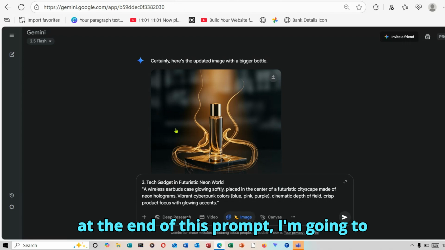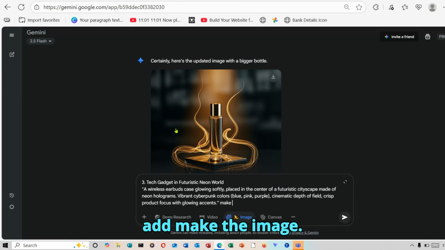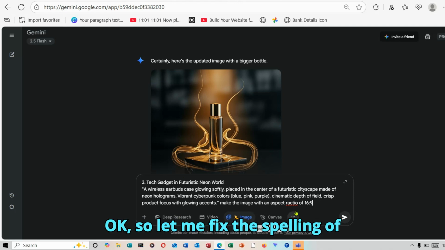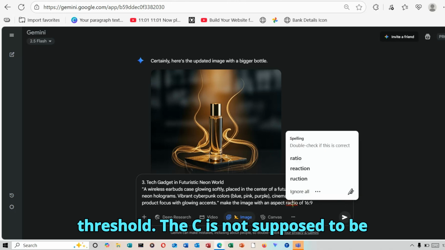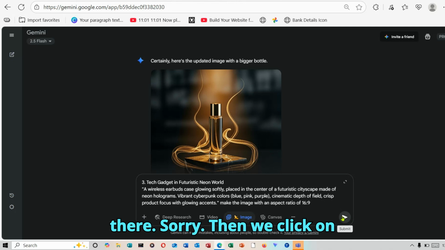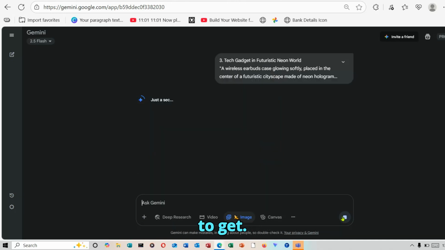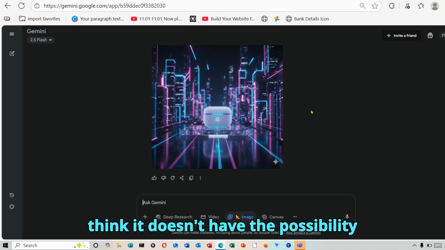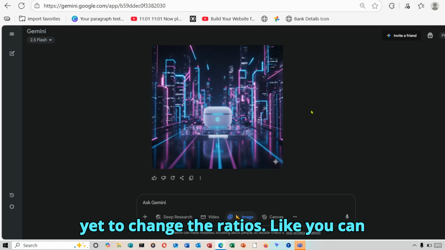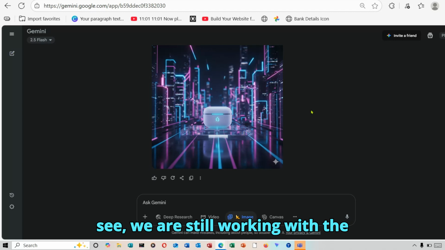At the end of this prompt, I'm going to add make the image with an aspect ratio of 16 to 9. Okay, so let me fix the spelling of ratio. The C is not supposed to be there, sorry. Then we click on submit to see what results we are going to get. I think it doesn't have the possibility yet to change the ratios. Like you can see, we are still working with the same size.